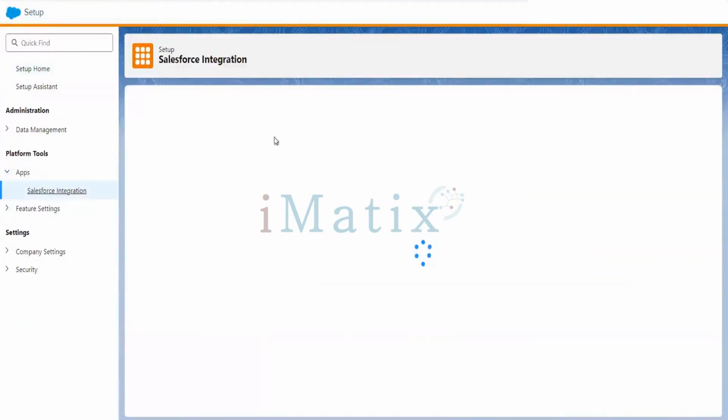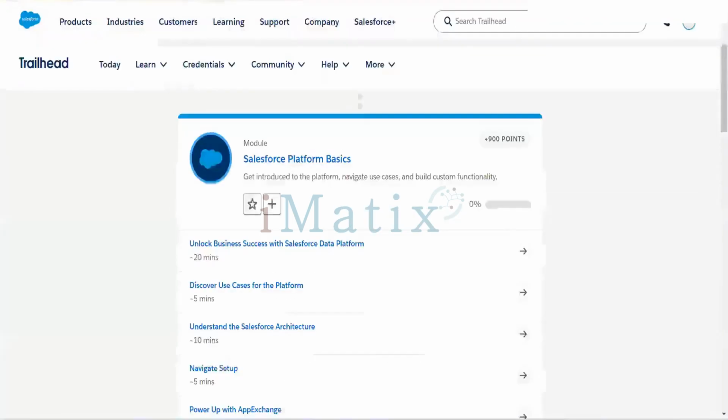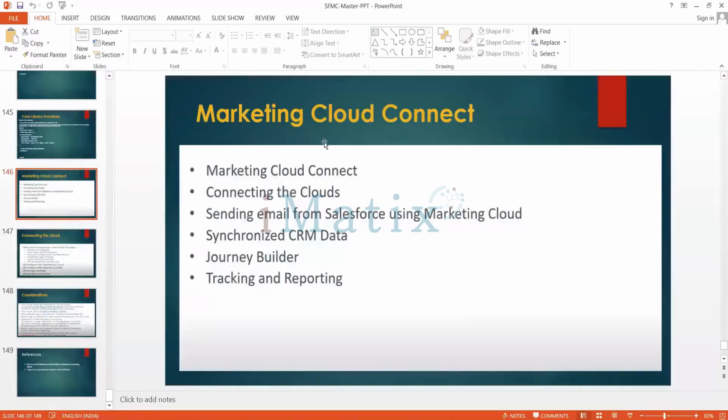Salesforce integration. Here we need to create the integration and communication between the external Sales Cloud. Here, these are the parts. Marketing Cloud Connect. What are the steps? Connecting the cloud, sending email from Salesforce using Marketing Cloud, synchronized CRM and data, Journey Builder, tracking and reporting. These are all the steps.